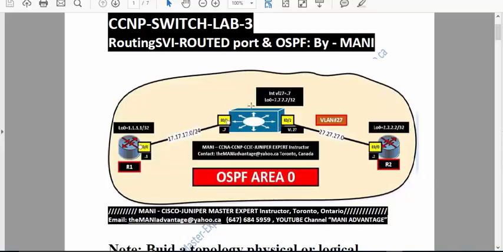Just follow the diagram. There's a switch connected to router 1 and router 2. There's a switch 1, and router 1 Ethernet 0/0 is connected to switch Ethernet 0/1. And switch Ethernet 0/2 is connected again to Ethernet 0/0 on the router. So that means on the routers they are both Ethernet 0/0. So as per the diagram, I'm going to build a topology.